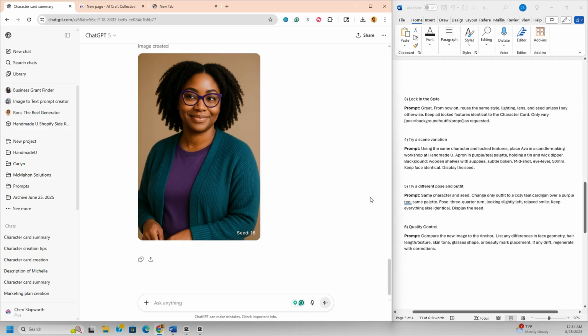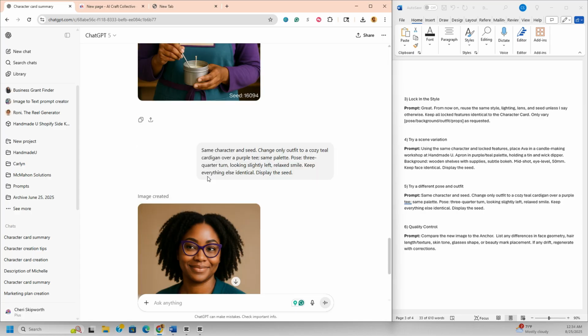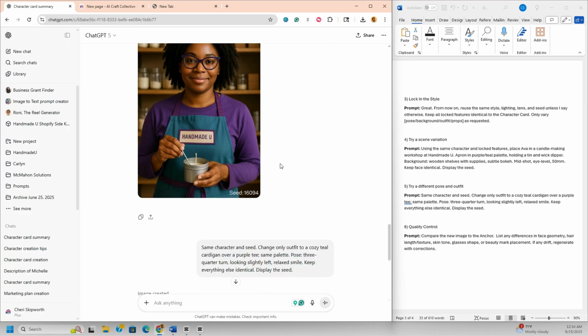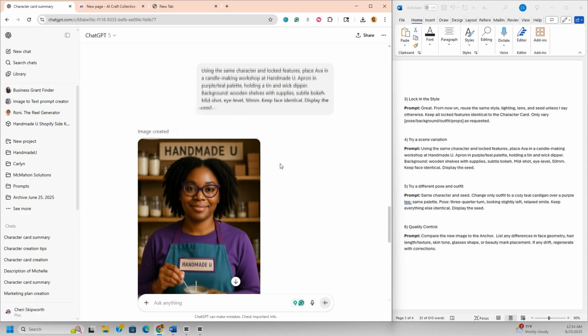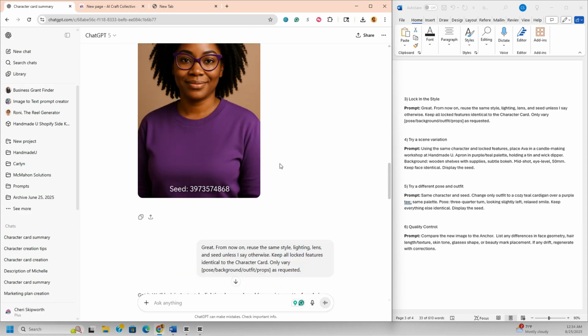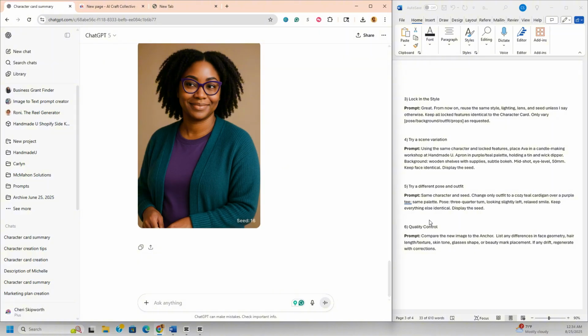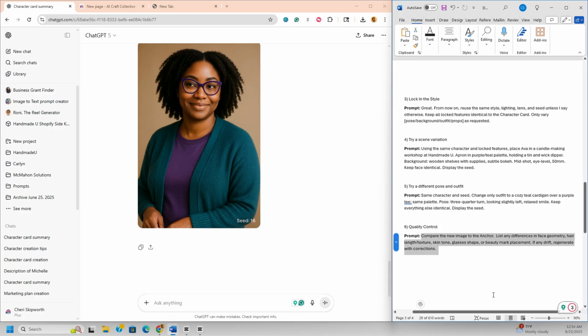Okay, so there's one more thing that we can do, right? And that is because there's some differences in this image, we can go back to our anchor image and compare the two. I'm sorry, they look very much just like them to me. So anyway, let me copy this prompt here, and I'm going to paste this in.